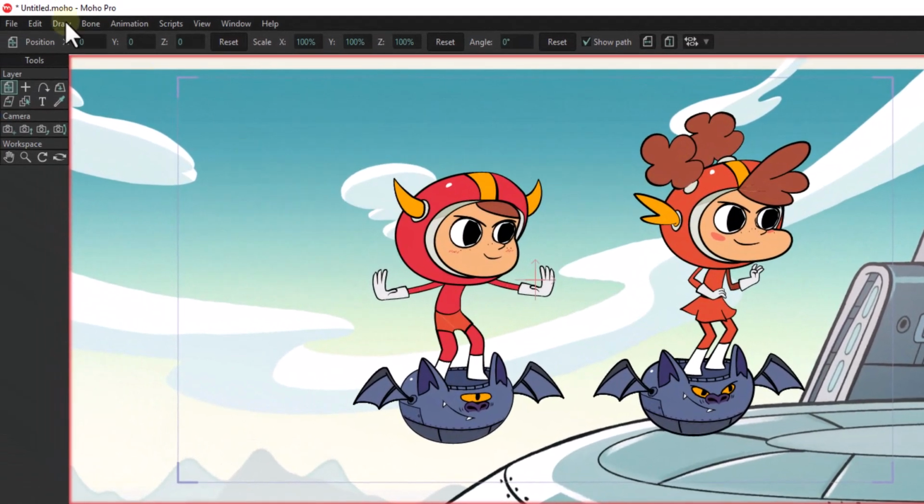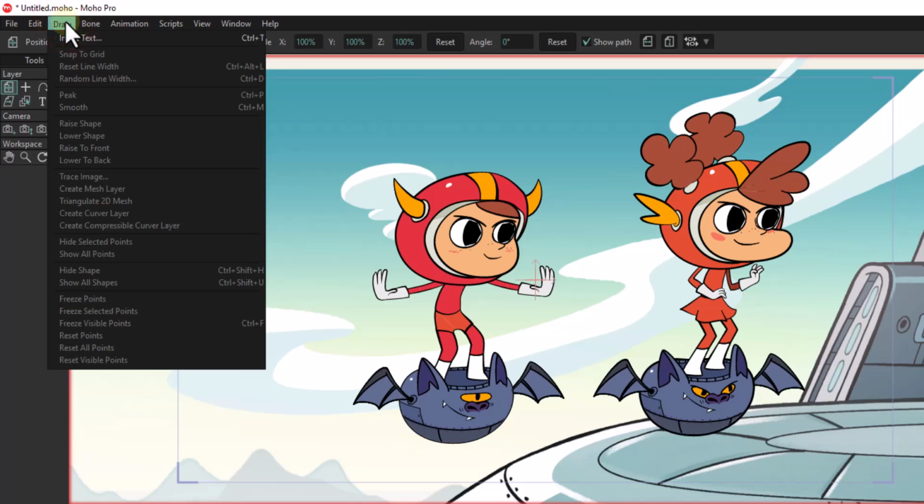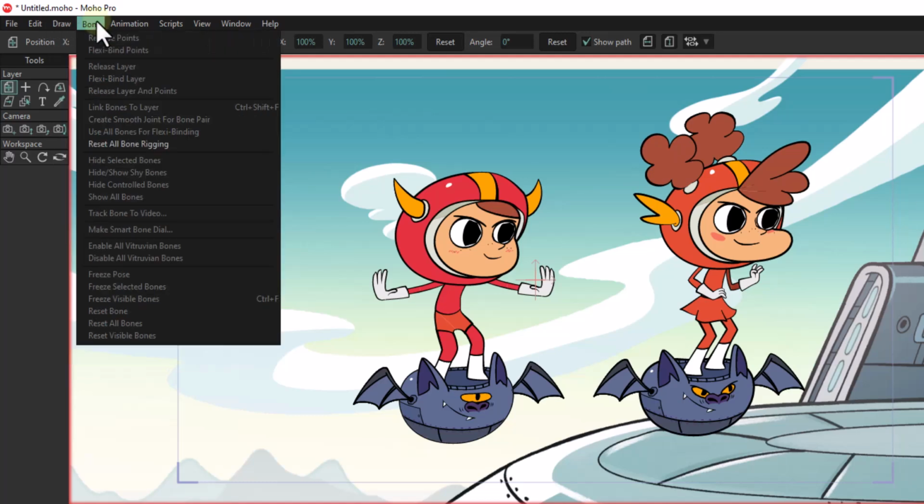We also have the draw window. This is where we can create shapes and do some advanced drawing in Moho software. For now, we're going to skip this because we're going to go through this later on. We also have the bone window. This is where we can reset our bones. We can add new bones and do a lot of features when it comes to creating bones.